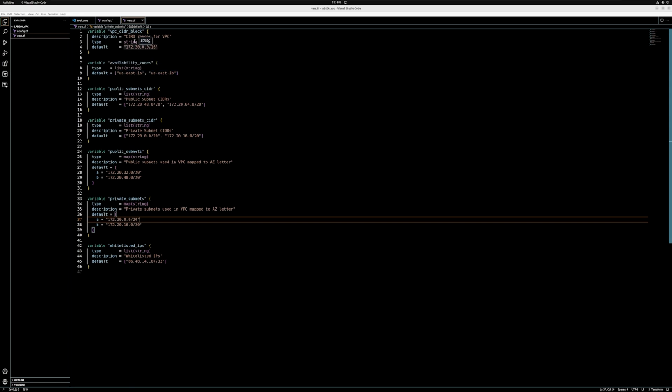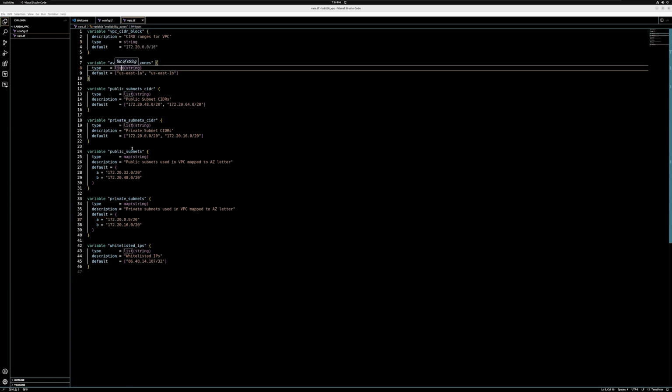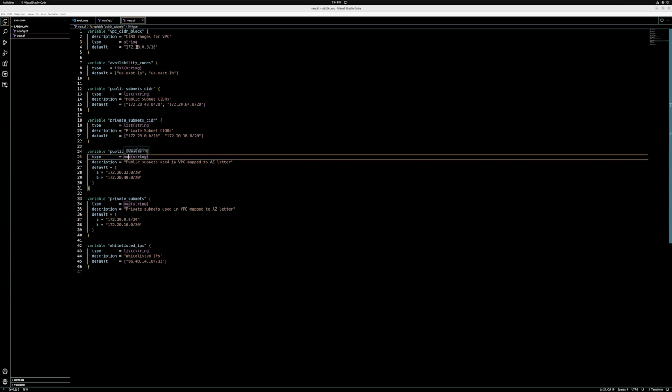In this lab, we use three different types of data for our variables: string, list string, and map string. A string is a simple text value. In this example, the variable VPC_CIDR_block holds a single string value representing the CIDR block for the VPC. CIDR blocks are pretty much the IP ranges.